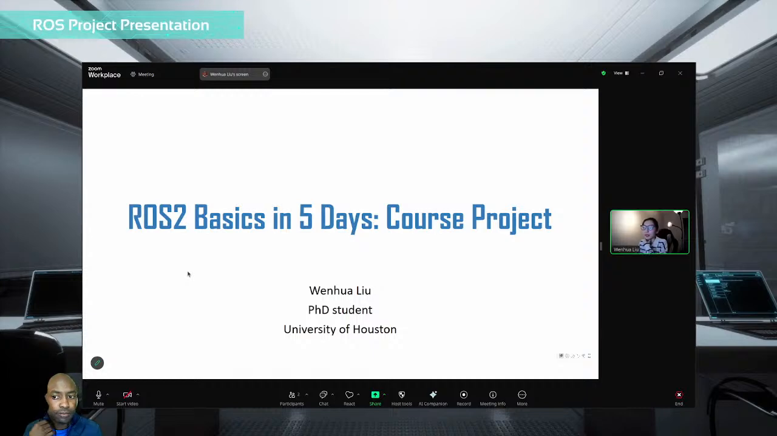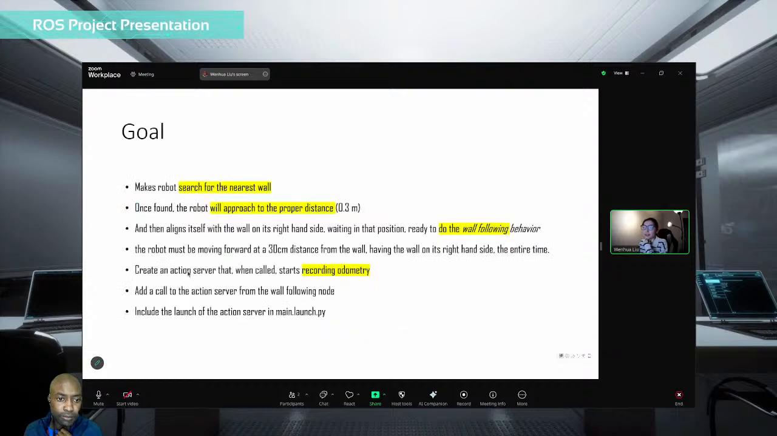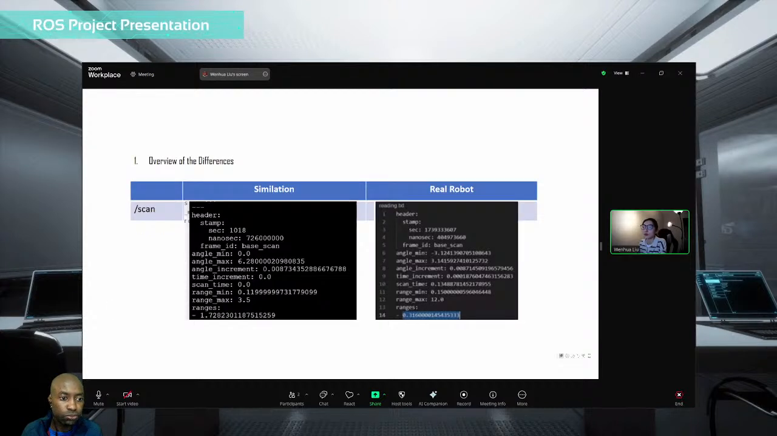My name is Wenhua, and this is the first ROS2 project for me. The goal is to find the nearest wall, approach it to the proper distance, do the wall follow, and record the odometry. It is very different between the simulation and the real robot.